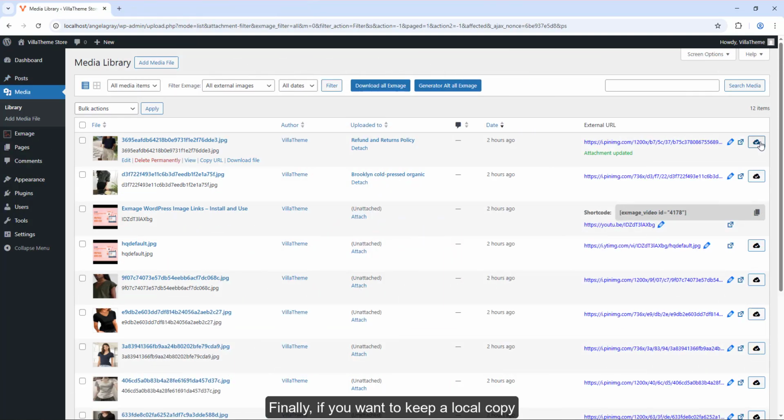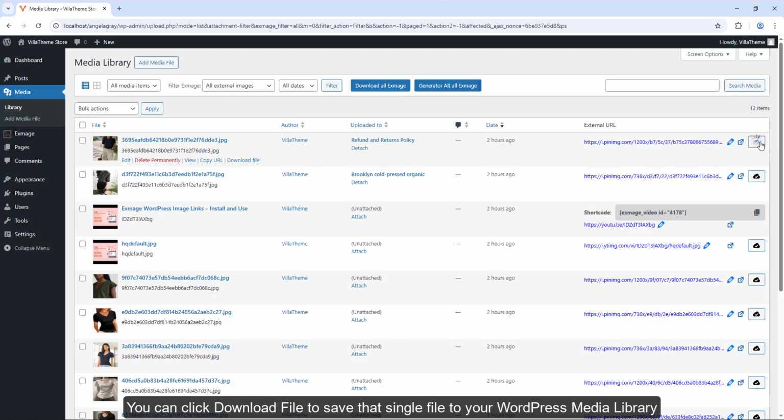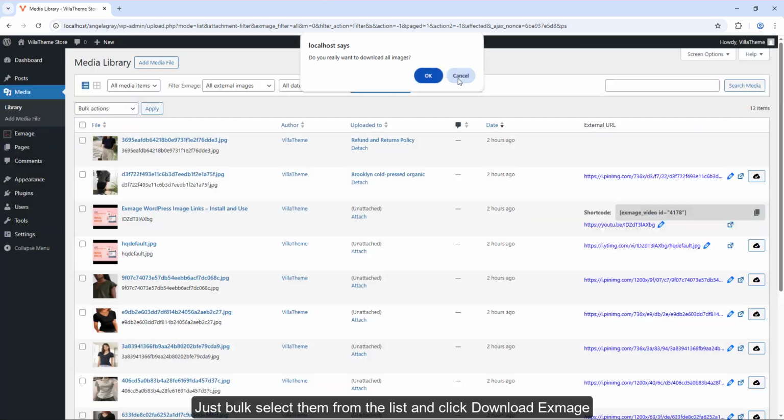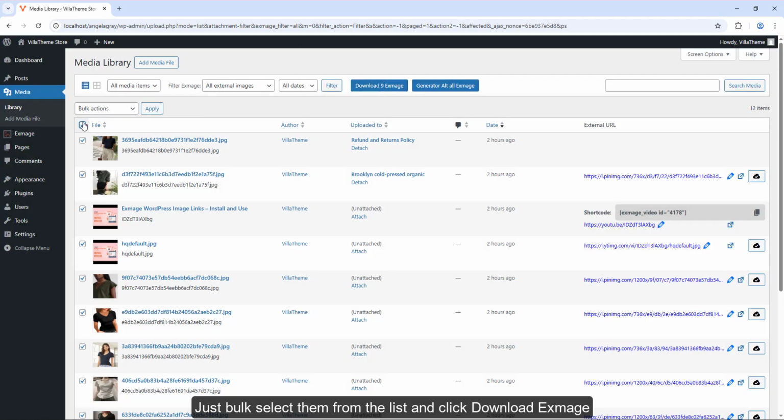Finally, if you want to keep a local copy, you can click Download File to save that single file to your WordPress media library. And if you need to download several files at once, just bulk select them from the list and click Download EXMAGE.